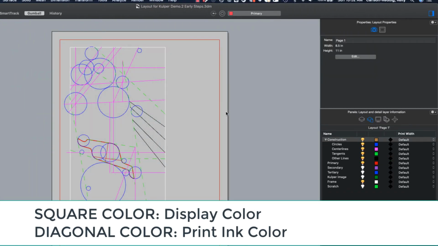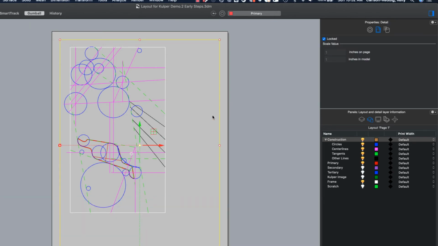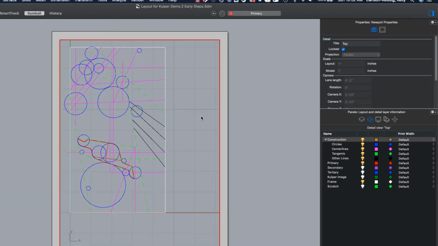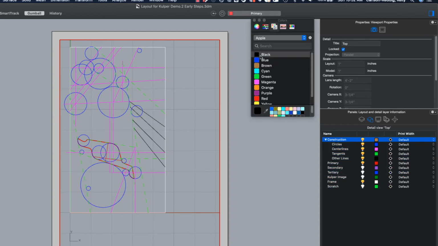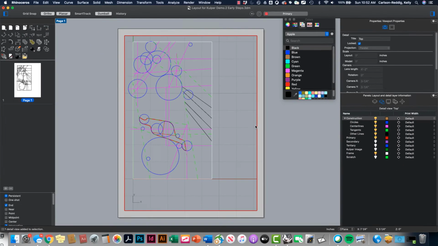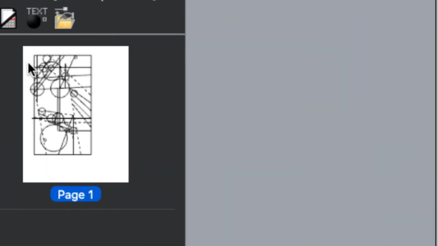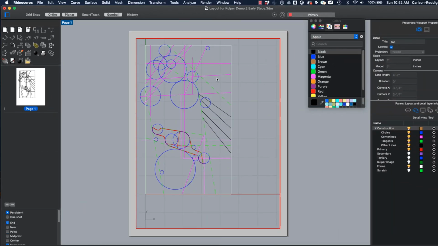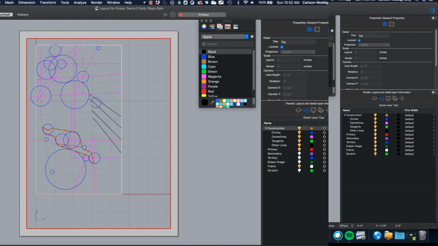Remember, we've got the sheet, we've got the frame, and we've got the space of the model. So while I'm clicked in this space of the model, I'm going to go ahead and select all of my layers, and I'm going to change the print color to black. And then that way, when I go to print, and you can see over here in the little preview that everything has become black, even though it still has these sort of colorful line displays while I'm looking at the model, it's going to print black.